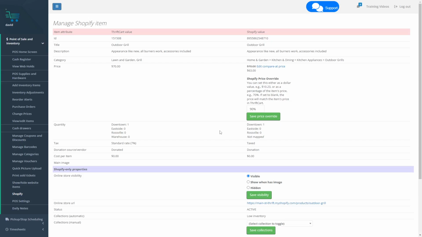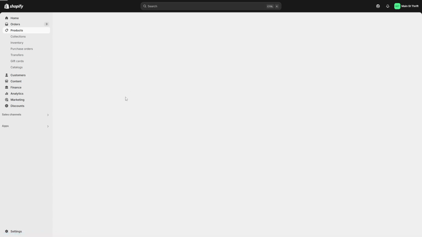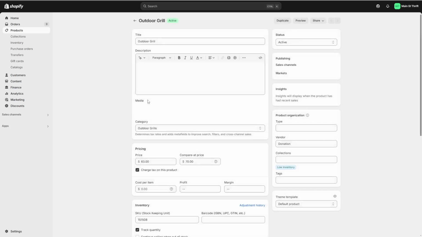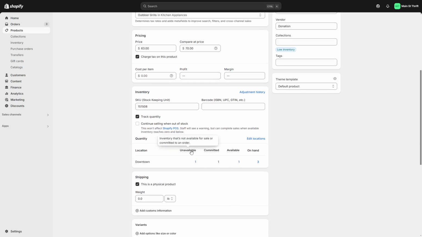Next we have Inventory. ThriftCart and Shopify are a bit different in this area in that Shopify has multiple categories of inventory, whereas ThriftCart does not. If we look at this item in Shopify, we can see that Shopify has three types of inventory: unavailable, committed, and available, and on hand, which is just the sum of the other three.